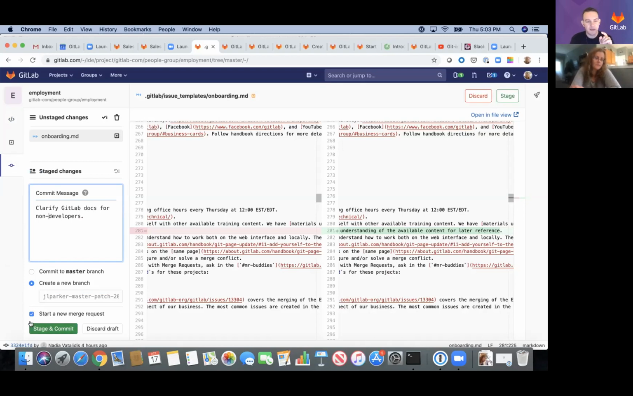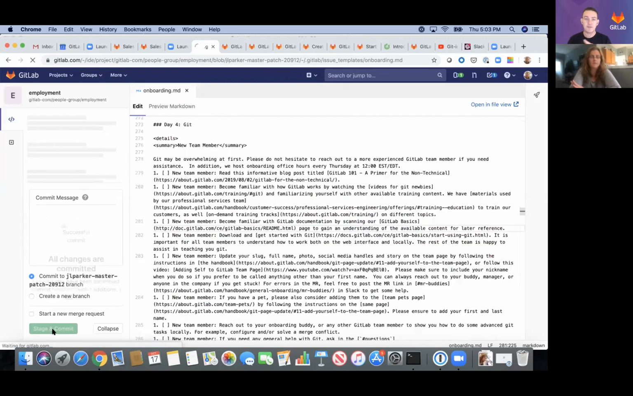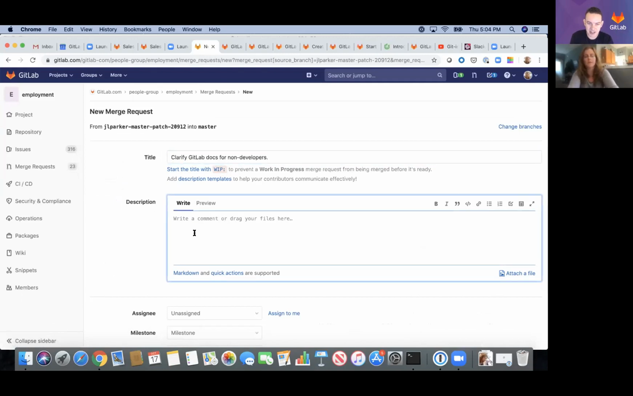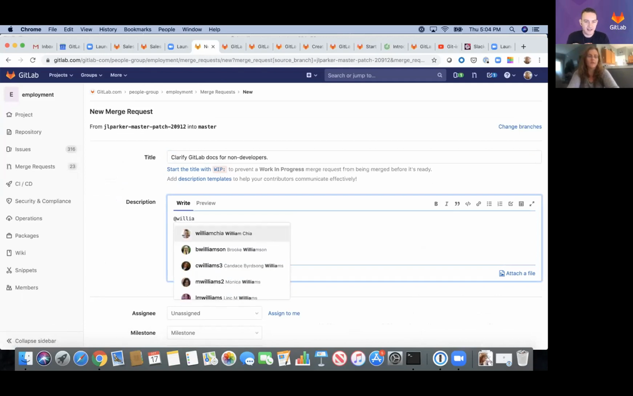Before we can, actually, let me look at this. We're going to create a new branch. You see it's already figured out a name for you. It's going to call it JL Parker Master Patch, which you can leave, that's fine. You want to start a new merge request, and you basically want to take all the defaults. When you hit the stage and commit button, it's going to stage the changes and commit them to that branch. And here's now your MR. In the description part, you're going to say at William Chia made me make this MR. It's his fault.